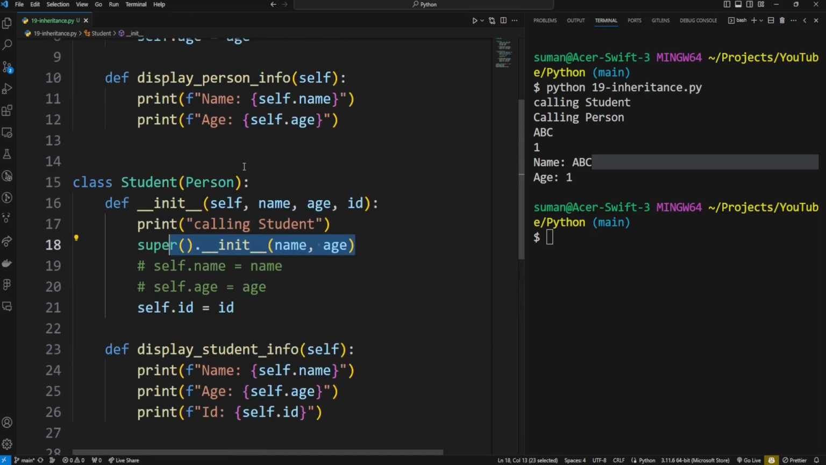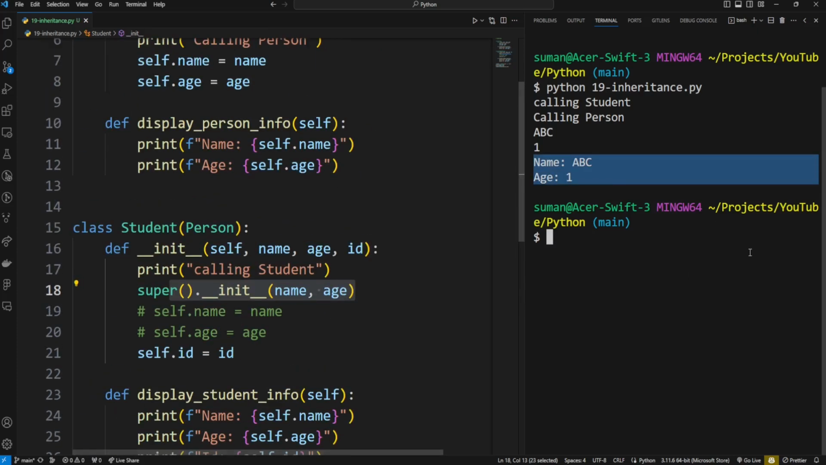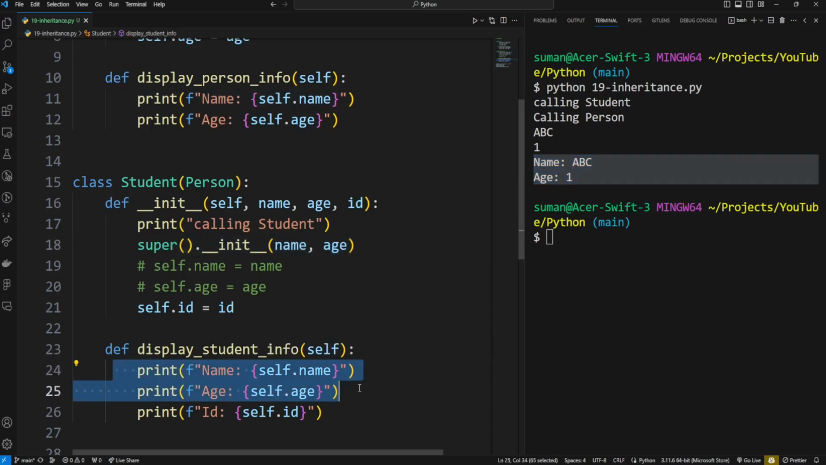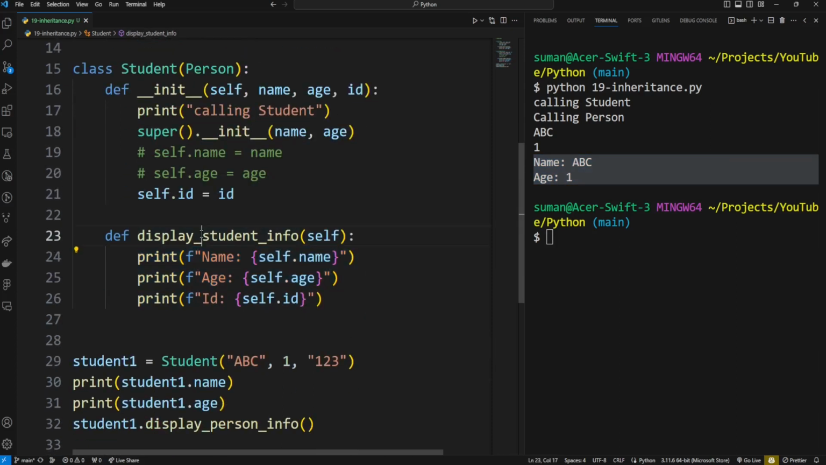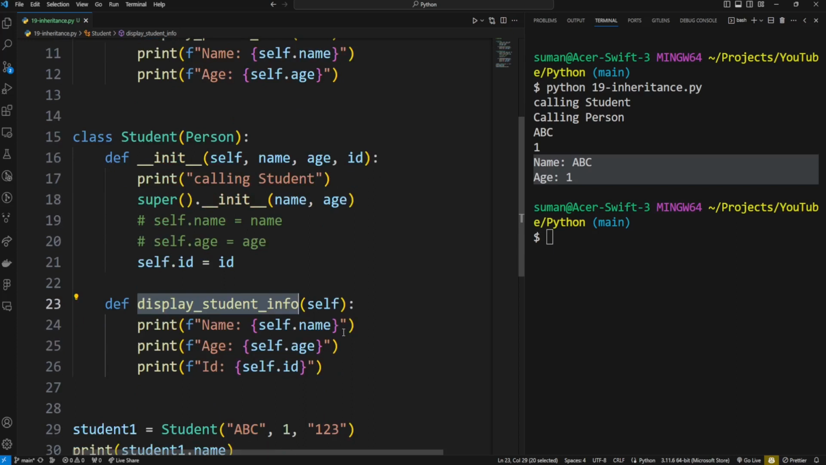Now when you do display person info, it is coming here, ABC and 1, if you see this, right? Now if you see here in the display student info, there also we have name and age. Can we do one thing? Can we say when we display student info, it should get the name and age from the parent class? So how can we do this?